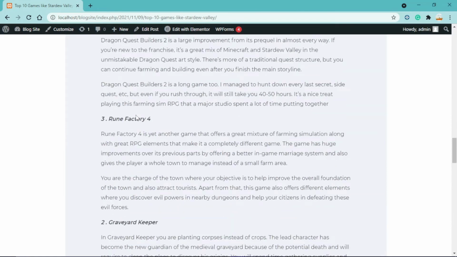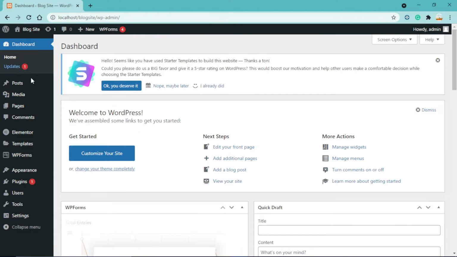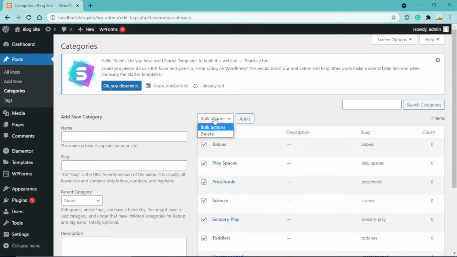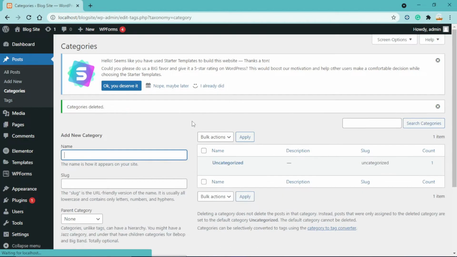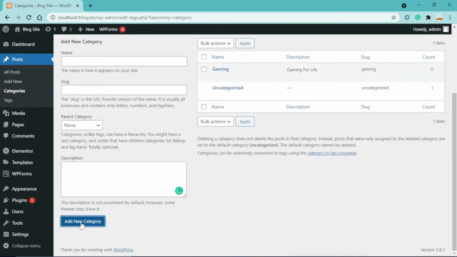Now let's categorize our blog post. To add categories, go back to your dashboard. Under the post section, click on the categories. Now here you can see a list of sample categories. Select all and move to Trash. Now let's add a new category named Gaming. For this, go to the Add Category subheading, enter the required details, and click on Add Category. In the same way, you can add multiple other categories.